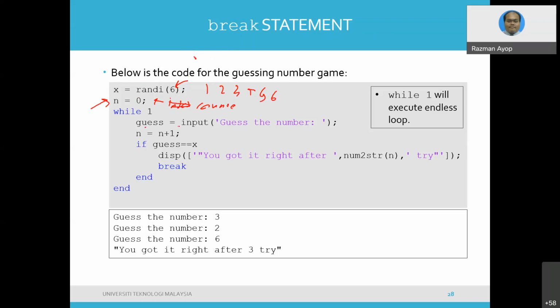So guess input, this one you will also learn about in chapter 6. So guess equals input, but at least you need to know it, because to do the programming you need to have some sort of this. So input, open bracket, 'guess the number'. This one is just text. Basically this is an input, and it is stored inside guess. And remember, this is just a counter. So n starts from 0, 0 plus 1 will become 1.